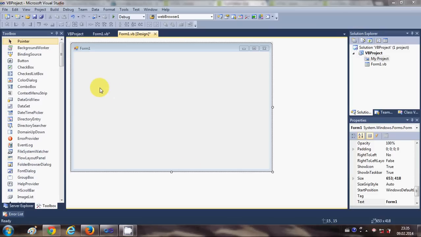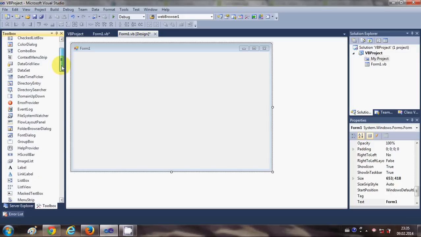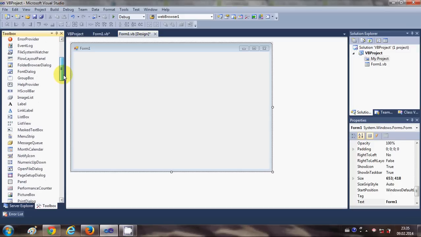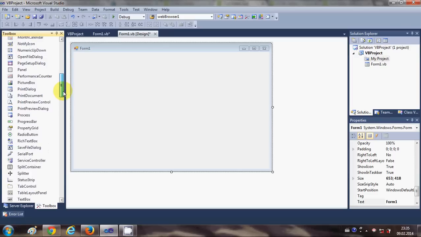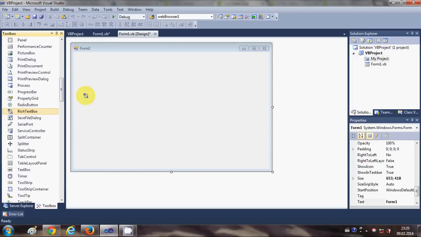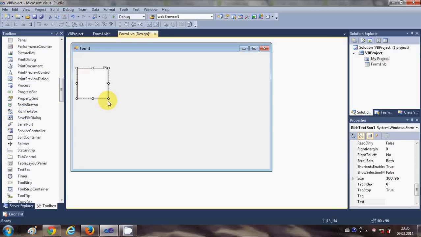In this video I will show you how to make a simple HTML editor with the help of your Visual Basic Windows Form application. So first of all I will go to my toolbox and I will search for a rich text box and I will drag and drop it into my form and I will resize it.